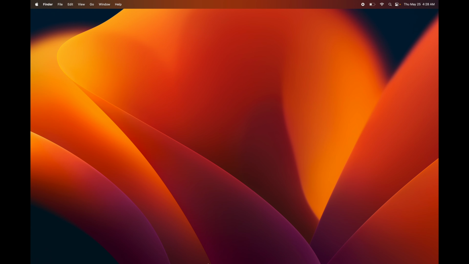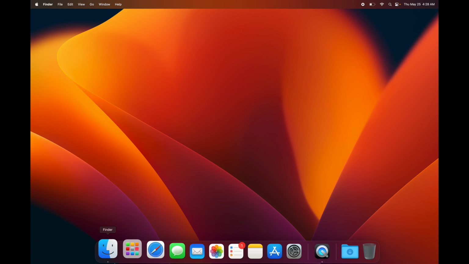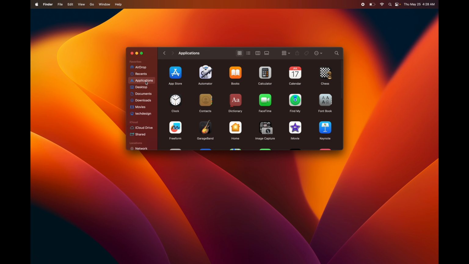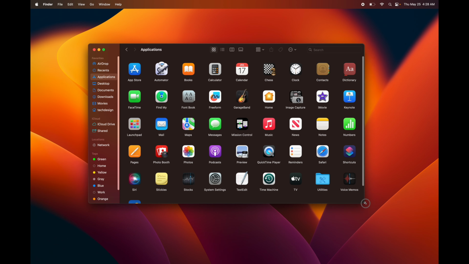FaceTime, I don't need quick access, I barely use that. And there you go. If you would like to add anything in here, on the other hand, all you have to do, for example, is go into Finder. Once we're in Finder, just tap on your third option. It's going to say Applications, and I can drag any application into there to have quick access to it.